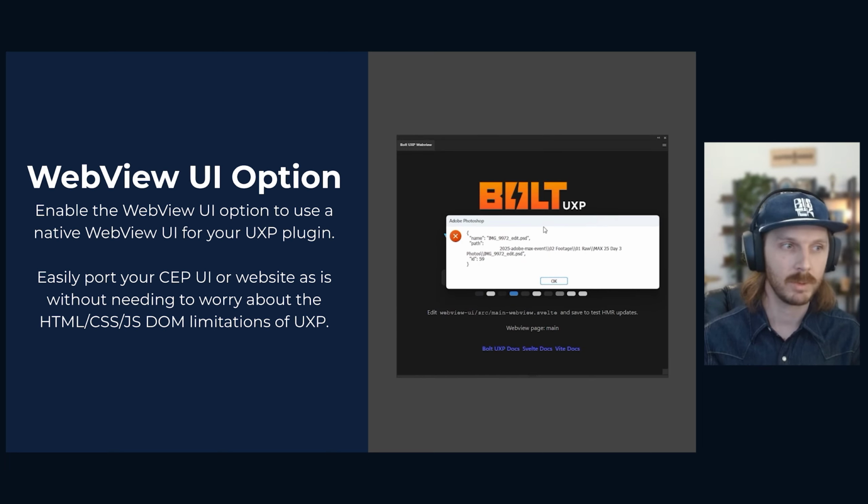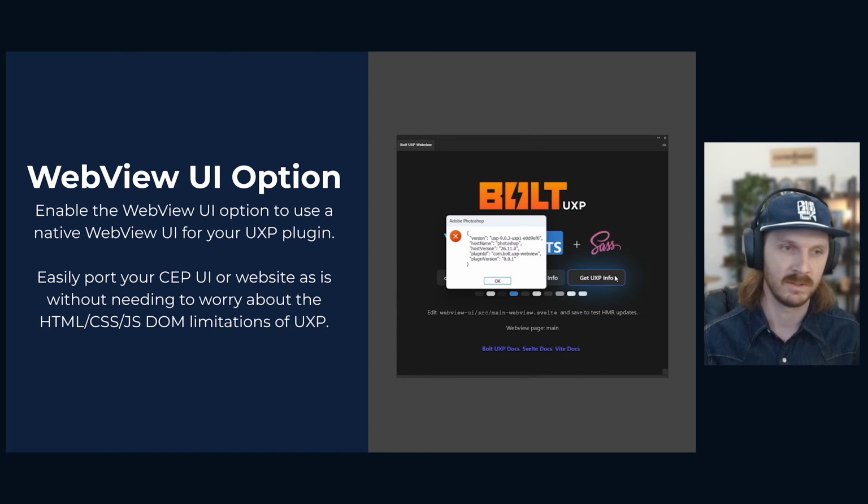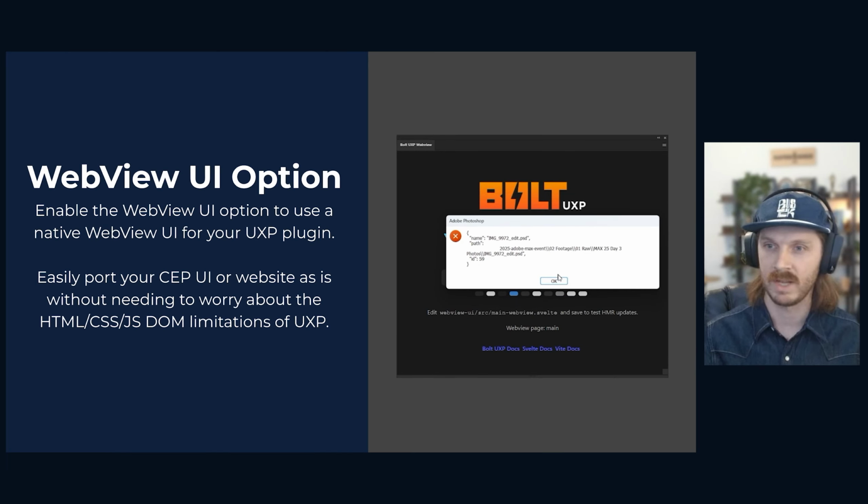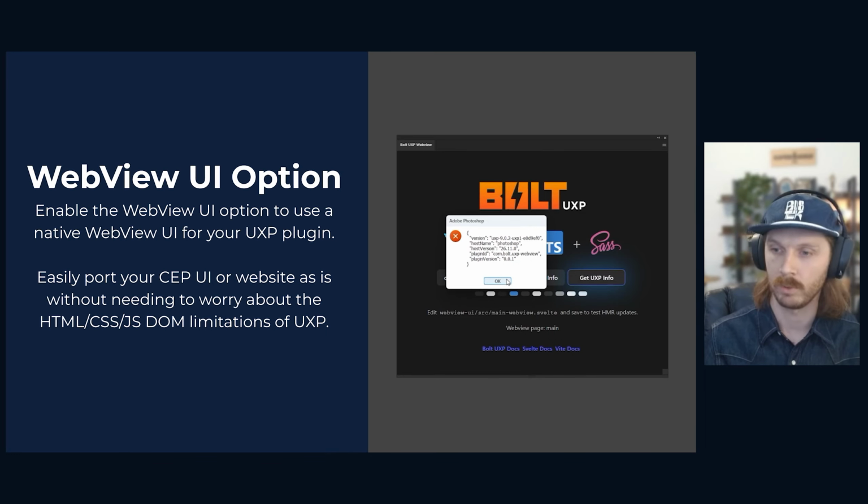So it's not for everybody. If you have a simple app with a few buttons and drop downs, vanilla UXP makes the most sense. But if you have a complex user interface that you don't want to be restricted by those UXP limitations, WebView is now an option. It's really easy to enable and work with.